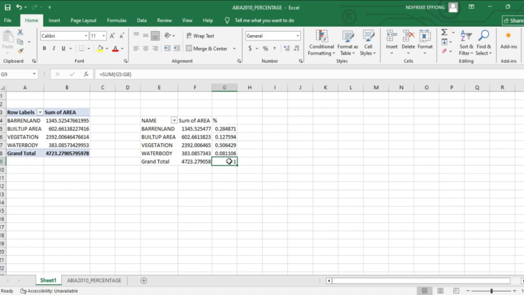Now for you to convert all these figures from decimal fractions to percentage, you highlight your percentage column. You can see vegetation of 0.506, water body of 0.081. So you highlight this column of your percentage and then click on percentage. Now we have a grand total of 100%.